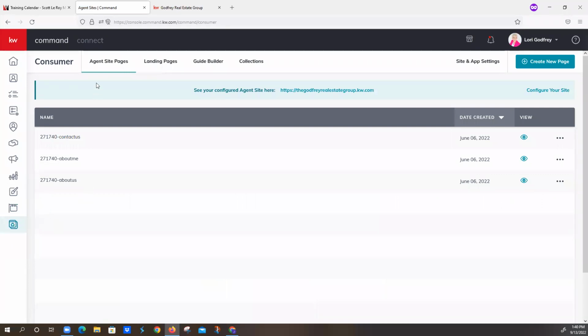And it's going to take us straight to agent site pages. So a lot of times we get the question, what is my URL? What is my agent site? This is it right here. And then these 3 pages are the 3 pages she has in her drop-down menu. And because we have the teal eyeball, that means the page is live. And if it was a grayed out eyeball, that means that page has not been published yet.